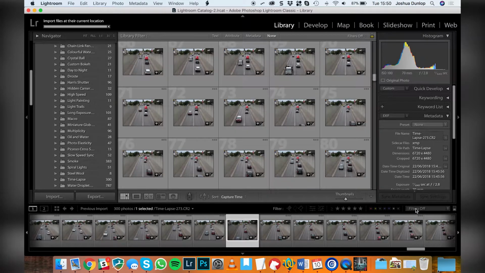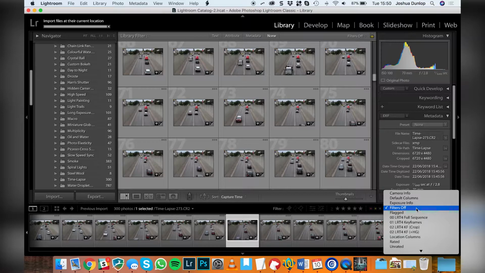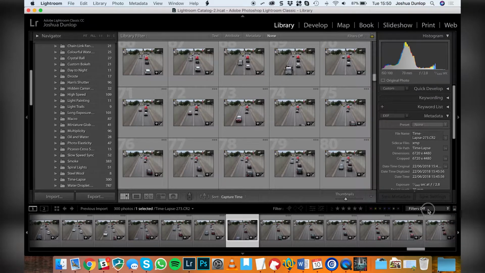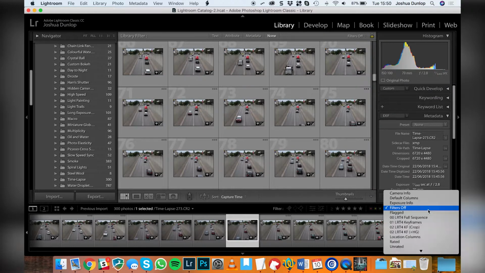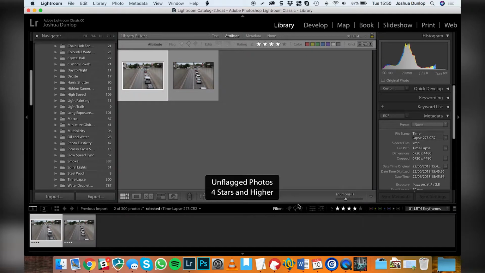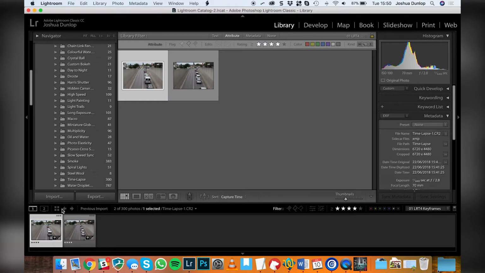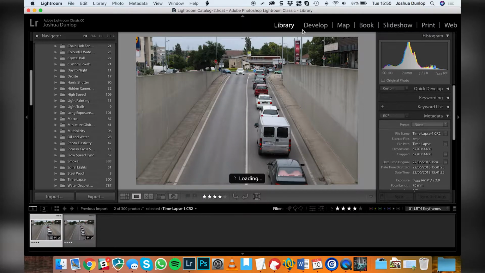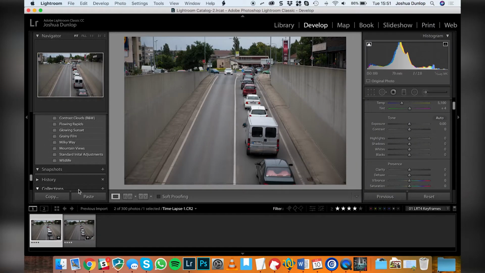So while I'm on the Library tab, I need to go over to this drop down over here where it says Filters Off, and I want to go to 00 LRT for keyframes. And this is going to show me the two keyframes I selected, the first image and the last image. I'm going to go ahead and start editing this photo, just some really basic stuff.